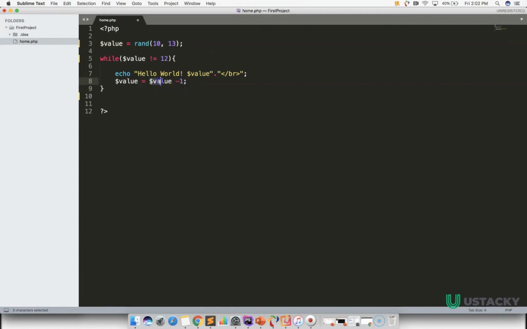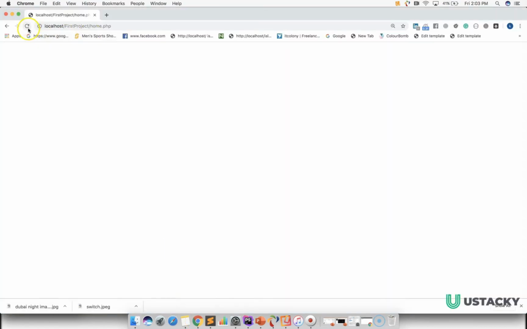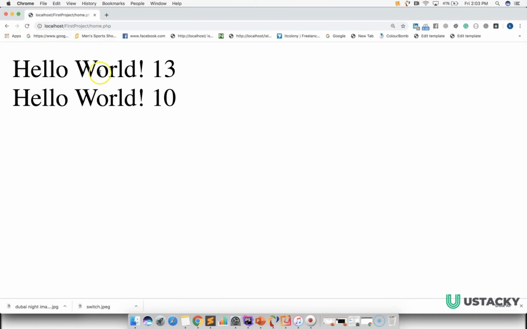So you have something like this. Let us remove this. So our dollar value is a random value from 10 to 13. The loop is going to continue if the random value is not 12. Otherwise, we'll be printing hello world on the screen. So let us check our browser now. So we have hello world 1310.